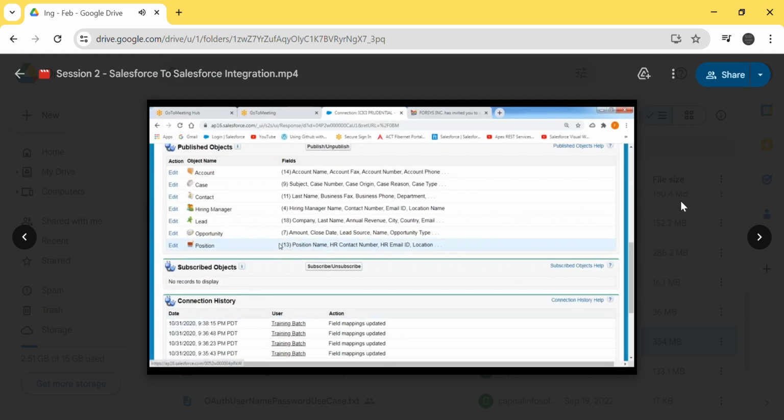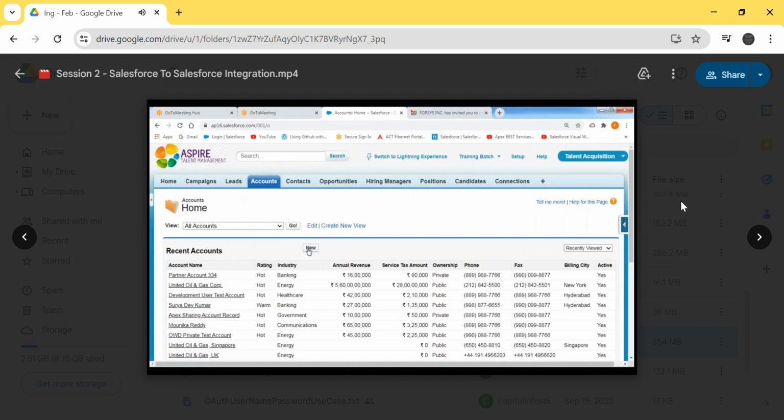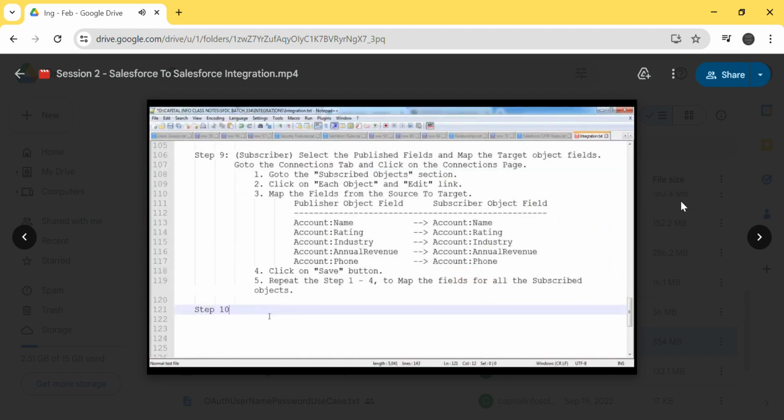I'm going to the provider organization. Here we have to do one more step. On this object's page layout, we have to add one more button called the external sharing related list. Now, as step 10 in the publisher, add the external sharing related list on each published object's page layout.